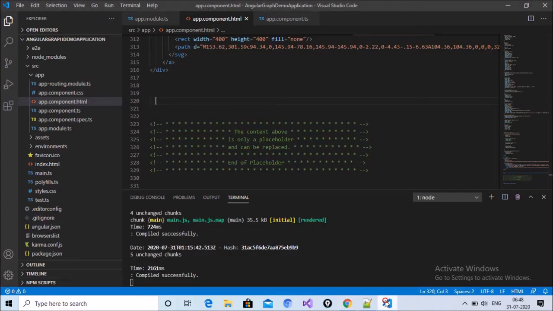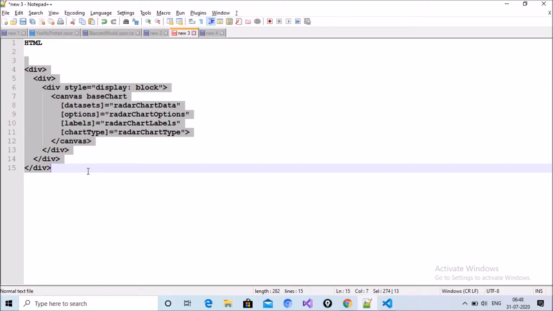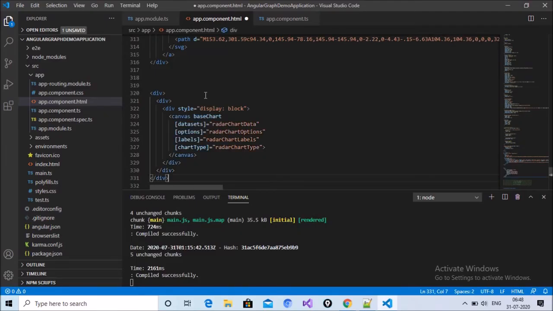Let's start, and open our Visual Studio Code. This is my project here. In this project, app.component.html and app.component.ts, implement the radar graph. Let's start. This is my HTML part, so just copy this HTML part. Wherever you want to implement the graph in your application, in that particular HTML page you have to paste this HTML code. I want to implement this graph in app.component.html, so I paste this HTML code here.